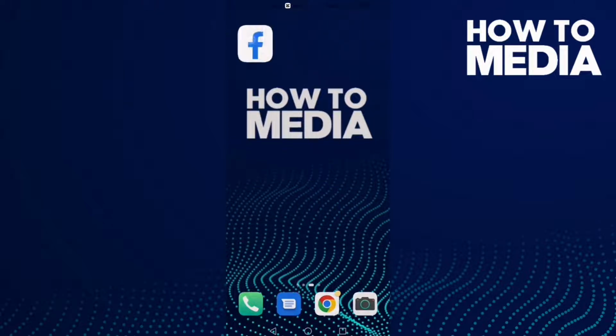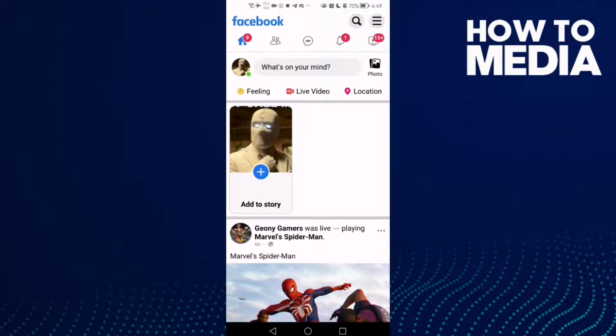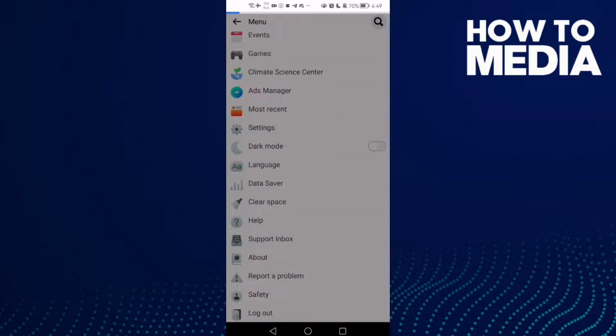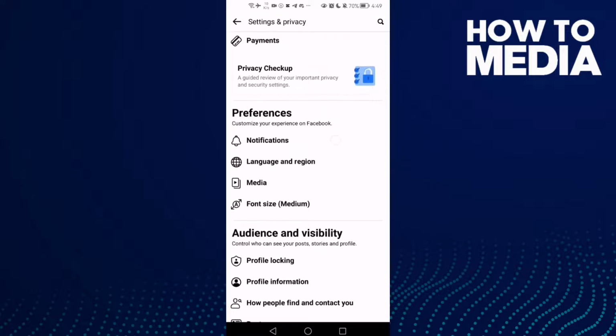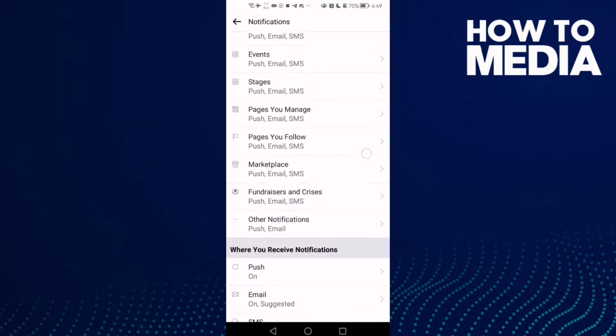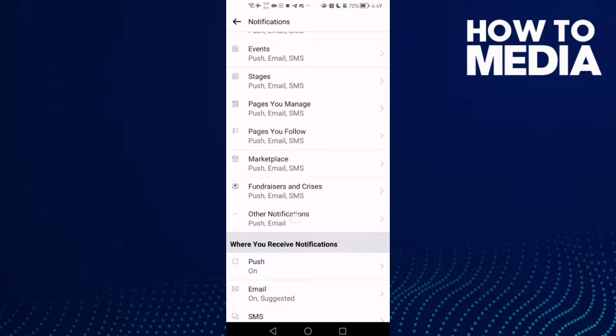First thing, go to Facebook Lite and here just click these three lines in the top corner and go down until you find the settings and then notifications, and here go down until you find this one, other notifications.